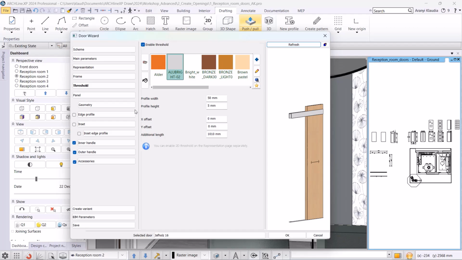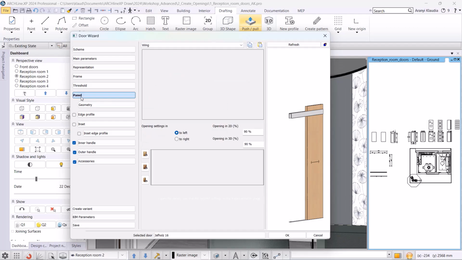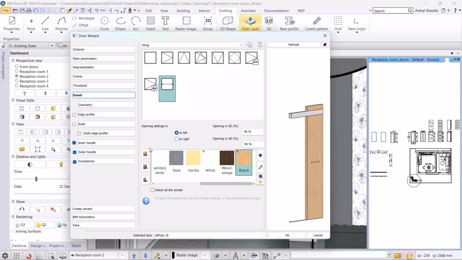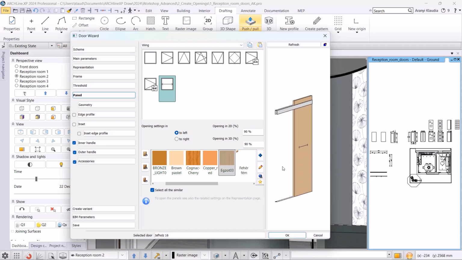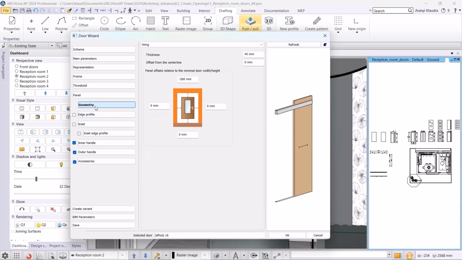Let's move on to the wing and panel. Here I can specify the material as well as the opening doors. I will select all similar ones here and find Exot 03 from the list. And then we can go further to geometric properties. Here I can set the thickness of the wing, let it be 20 mm. We can move it in relation to the center line, but that's good for us. It will run completely in the middle of the track.